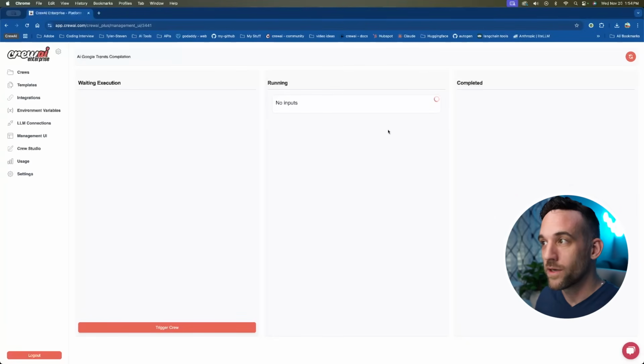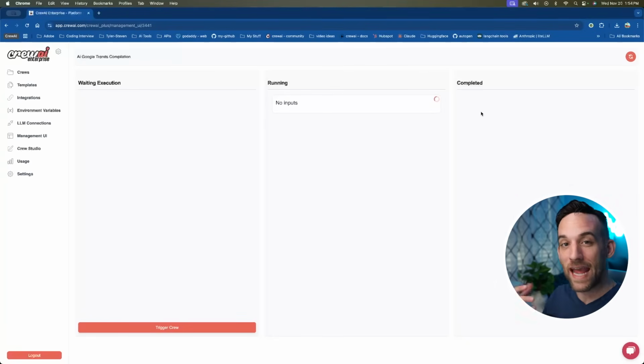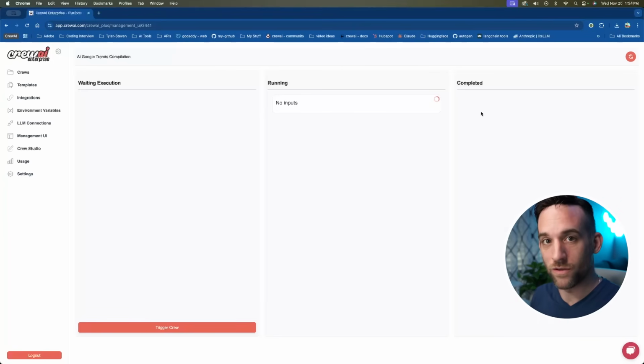Here now it's actually running the crew, and whenever it gets to the completed stage, it will actually have the output for me. Right. Depending on what your crew is, it could take a little bit to run everything, right? In this one in particular, it's got to search online for Google Trends, and it's going to compile them together and make them into a nice format for me.